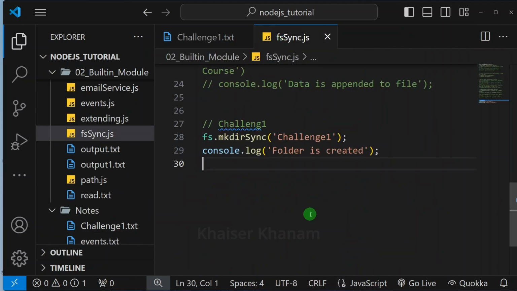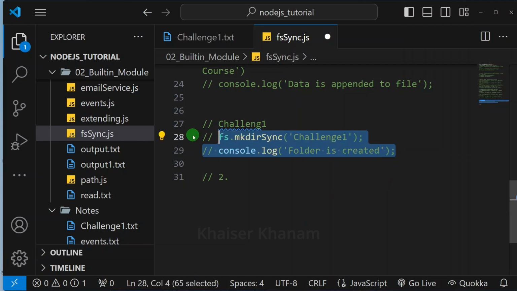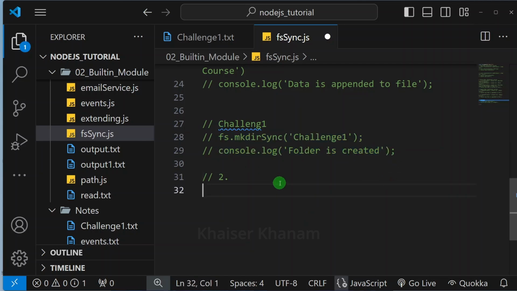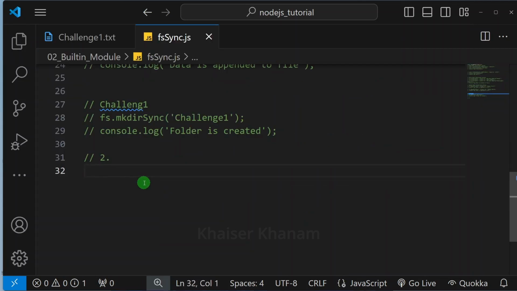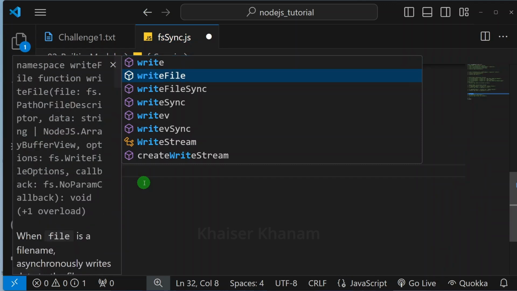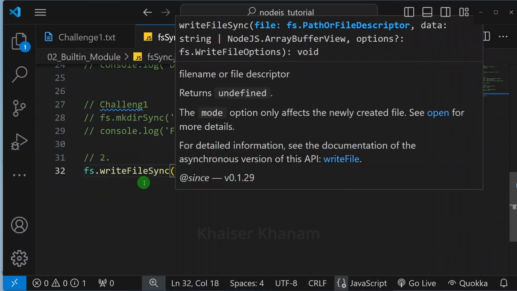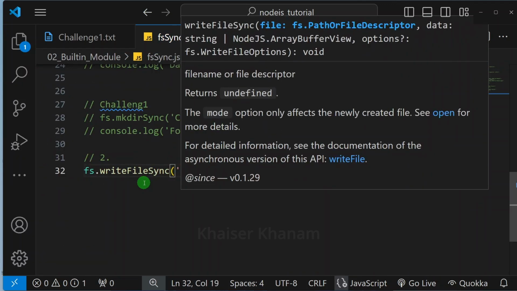So I'll come here. Below this, I will be writing second question. Now this is completed. I'm just going to comment. So here we can easily use our writeFileSync method, and using that, if the file is not present, it will simply create the file and it will be adding the content. So here I will write fs.writeFileSync. Inside this, I'm just going to give the file path.